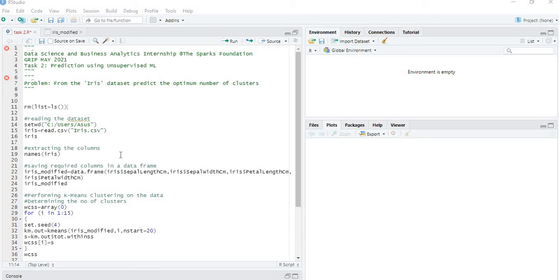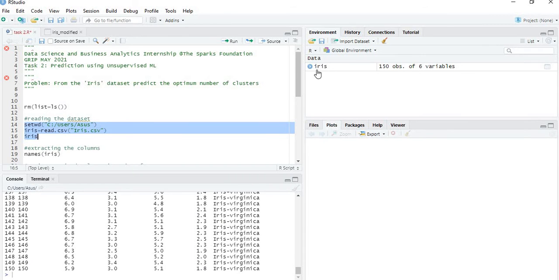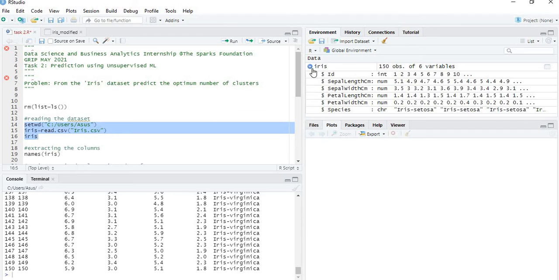To solve this problem, I am using RStudio, but someone can use other environments like Jupyter Notebook or Spyder to solve the same problem. First, I have read the data into my environment. As you can see, it has 150 observations on 6 variables: ID, sepal length, sepal width, petal length, petal width, and species.